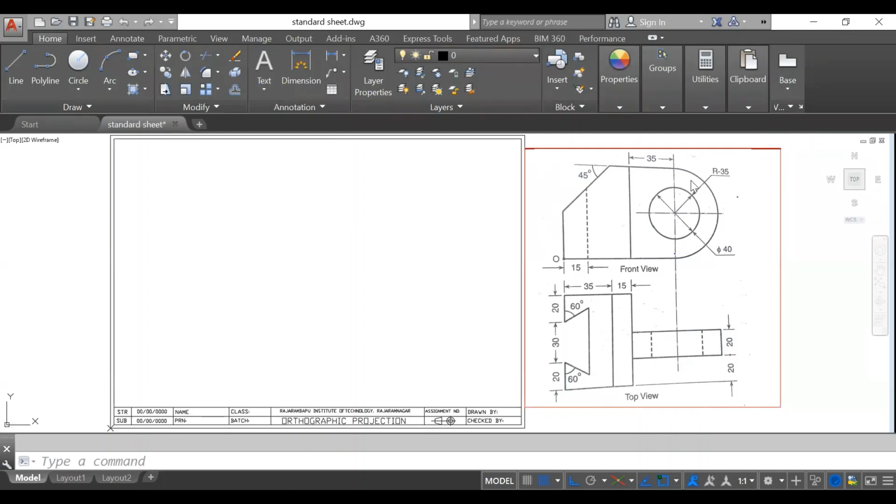Then height, obviously, you will get in the front view. The radius of this outer circle is 35, which means the diameter of that circle is considered as the height. So 70 is the height. And width you can calculate in the top view, that is 20 plus 30 plus 20. So obviously it is 70. So 70 height, 70 width, and 120 length. According to that, you just prepare the block for the drawing.